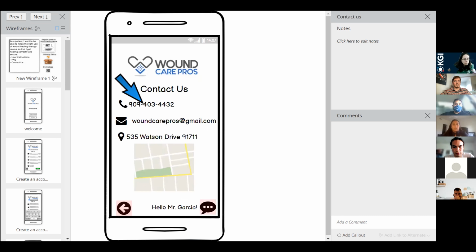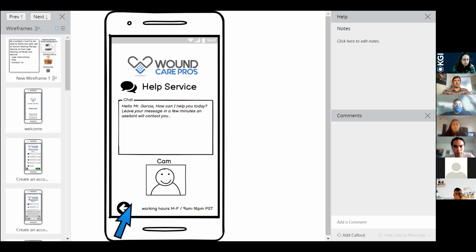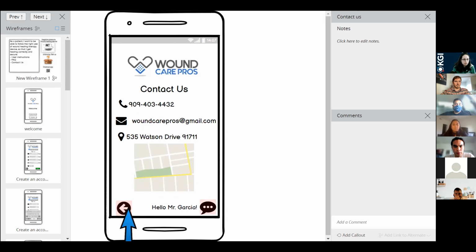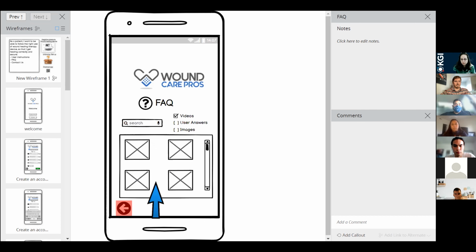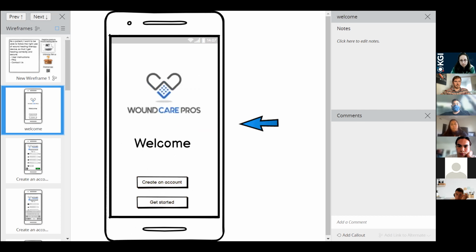Another question: maybe the user doesn't know something that we don't have in the instructions. Maybe we have some contact with us, and if we are within our working hours, the option to have a help service at that moment. And the third option is frequently asked questions, where people can search their question and select a different option, from videos, answers or images. Well, that's all.